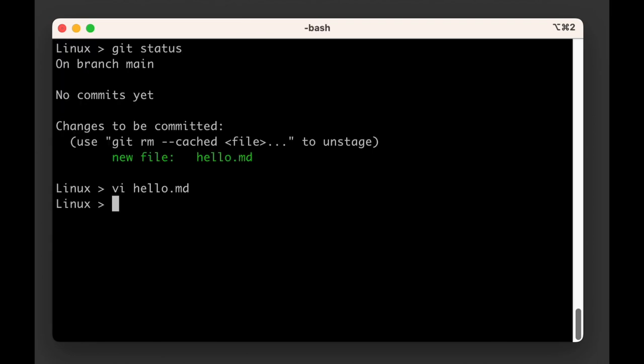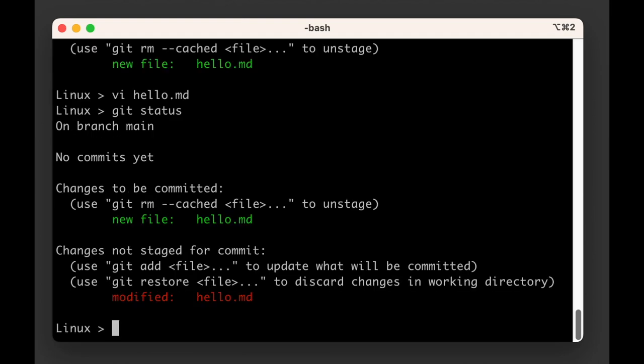After saving the file, we run git status again. This time, git tells us that we're on branch main still and that there's no commits yet. It also reminds us that the hello.md file is staged to be committed, but in addition, it now tells us that there are changes that are not staged for commit, changes to the hello.md file.